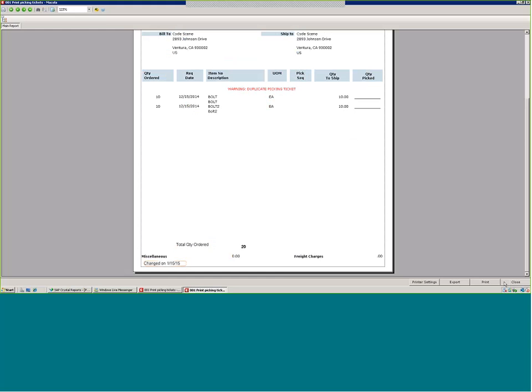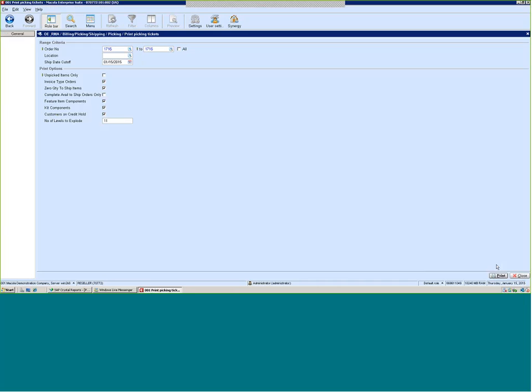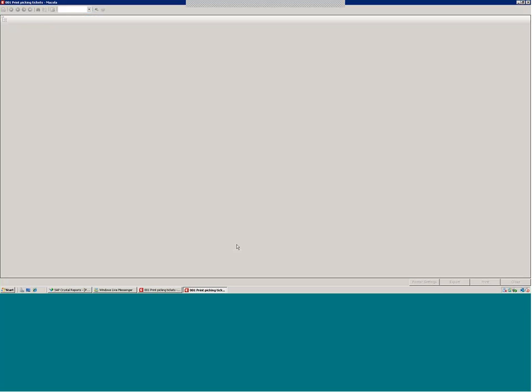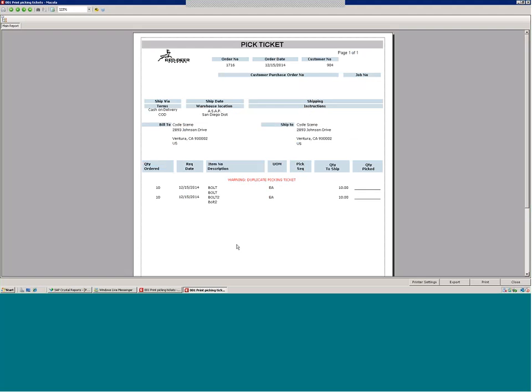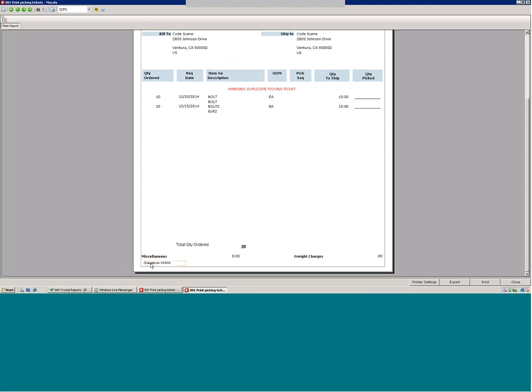So we'll go ahead and close this one. We'll print it again, and then we'll go to our next form. Okay, notice now it has changed. All right, so we've gone ahead and changed it.